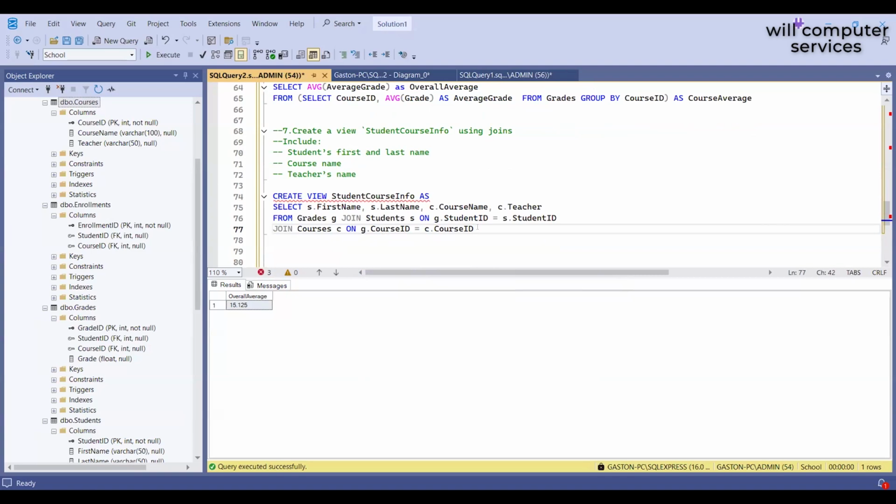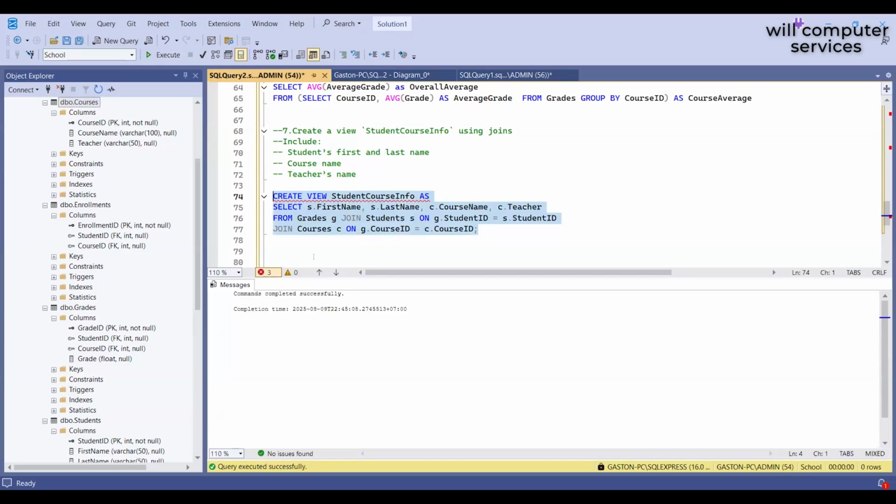And then the semicolon. Okay, so let's execute. Okay, we created the view. So now let's see what's in it.